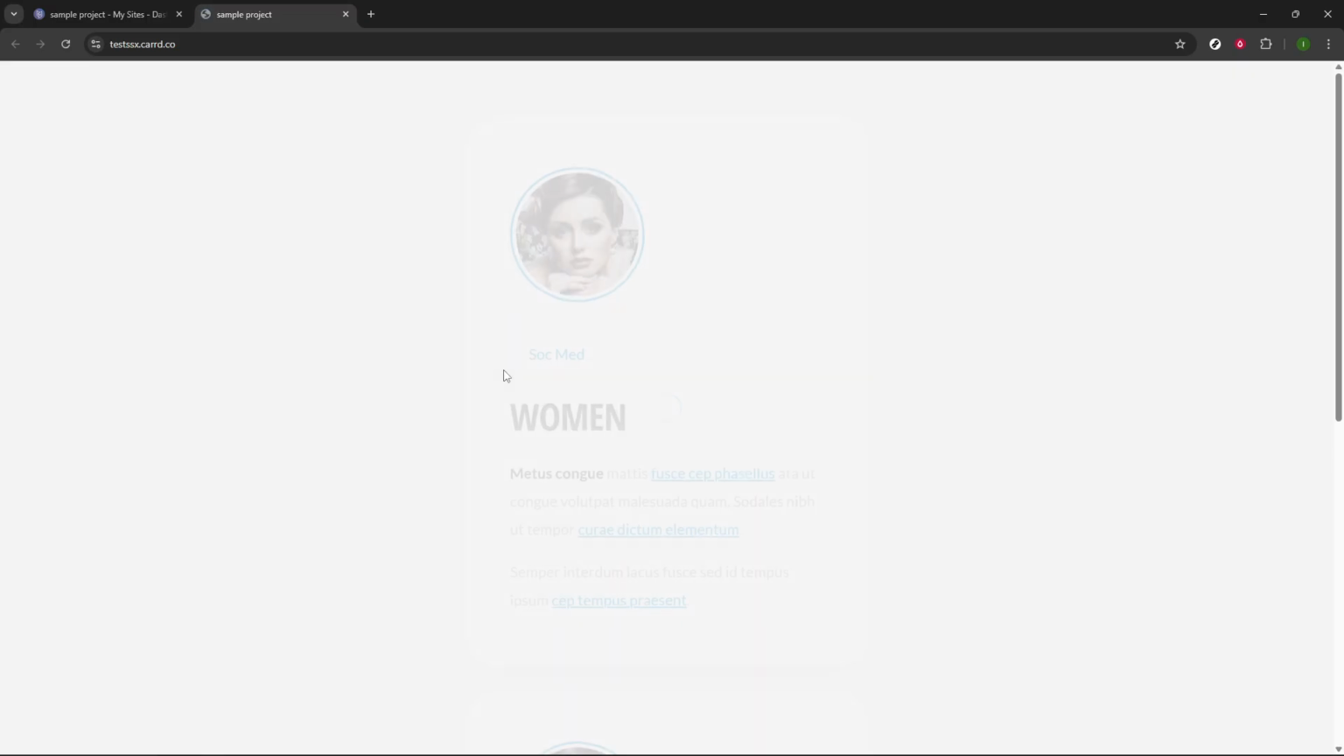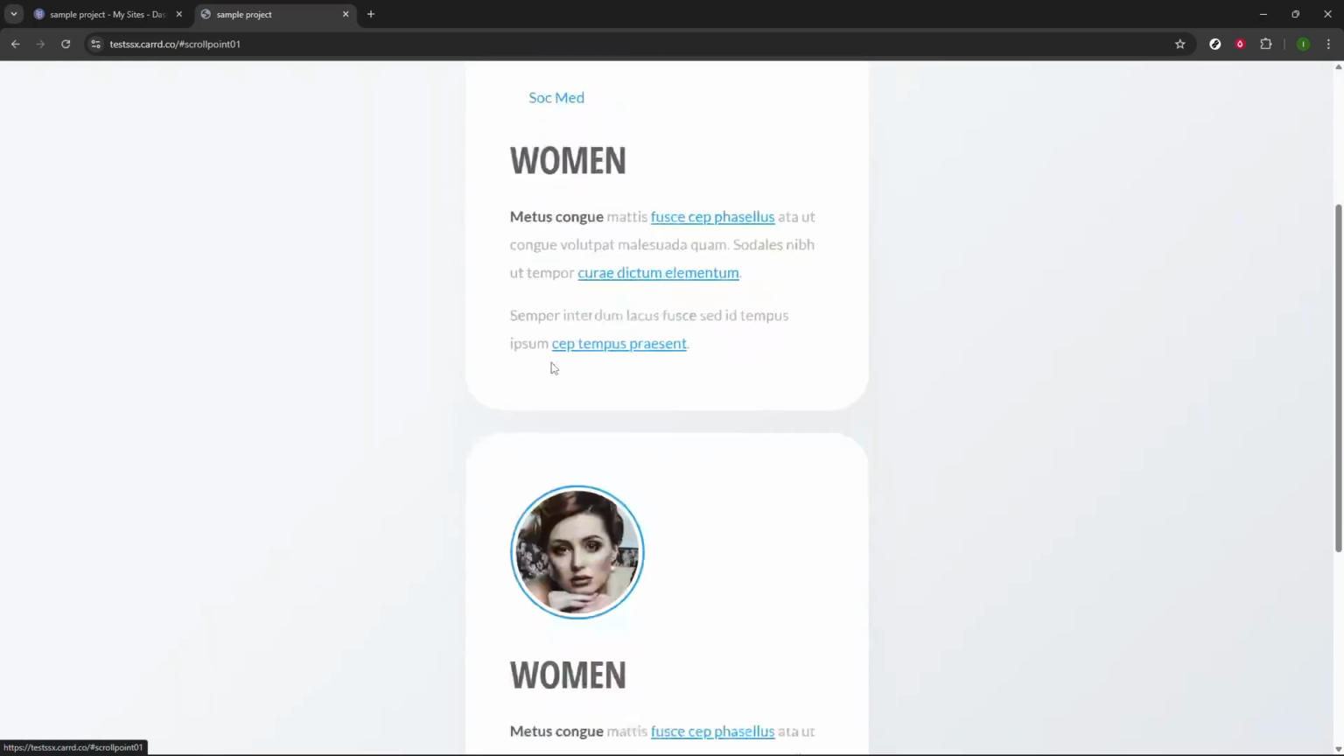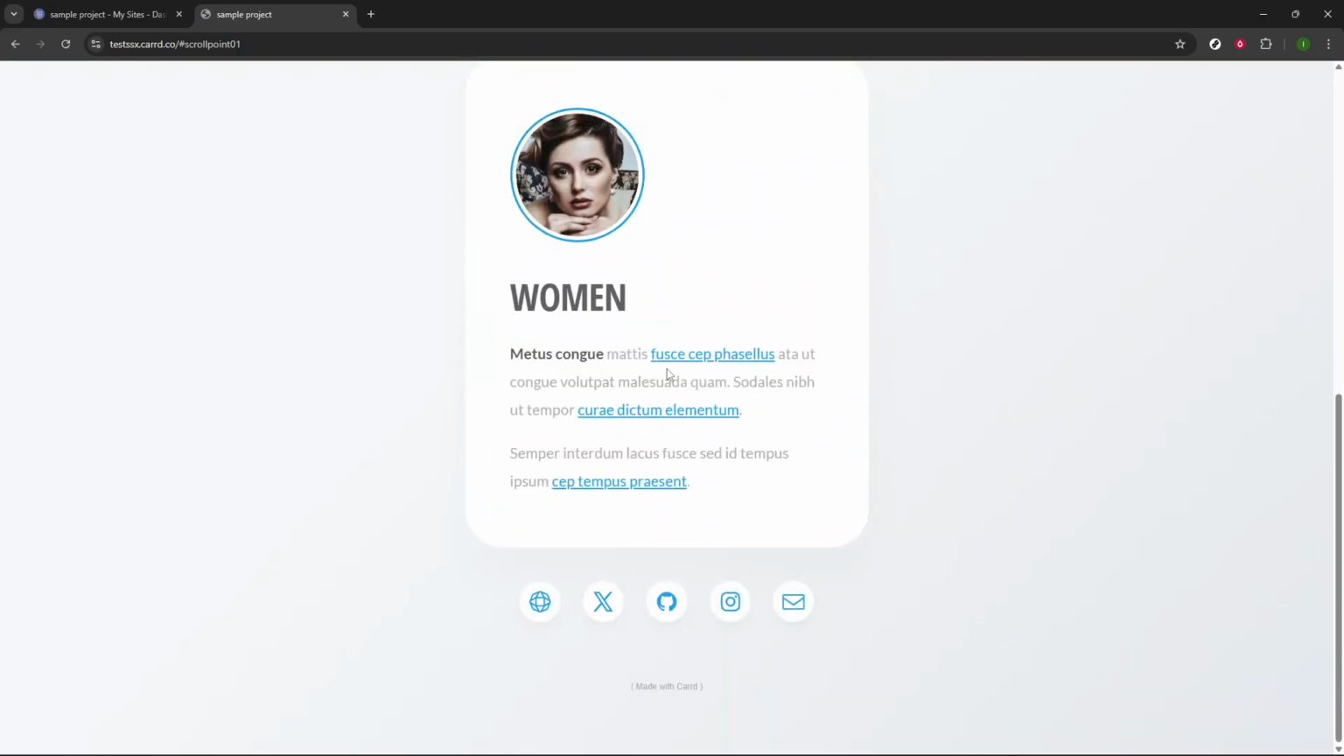If it doesn't, double-check that the URL matches the scroll point name exactly, including capitalization and characters, and that the scroll point is placed just above the target content. That's it. Your scrolling button in Card is ready, and your visitors can navigate your page effortlessly.